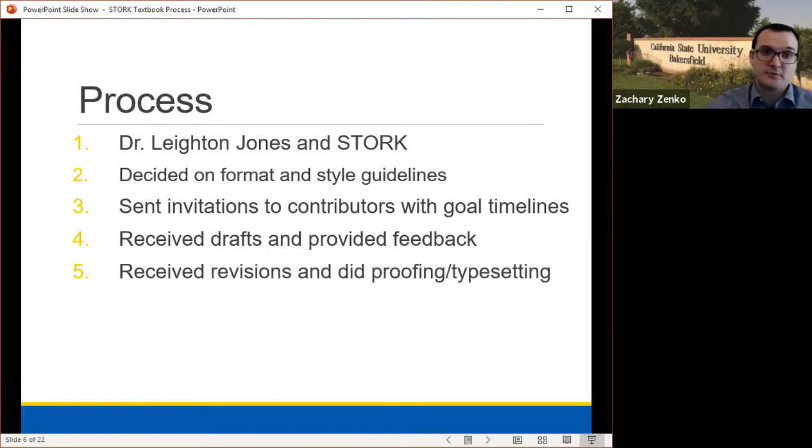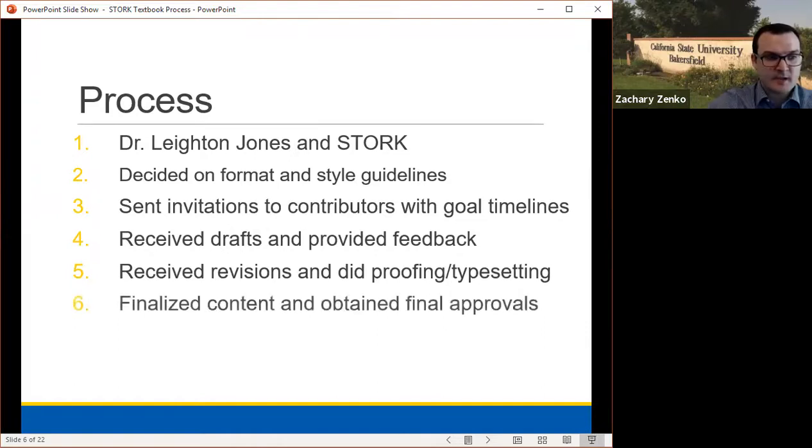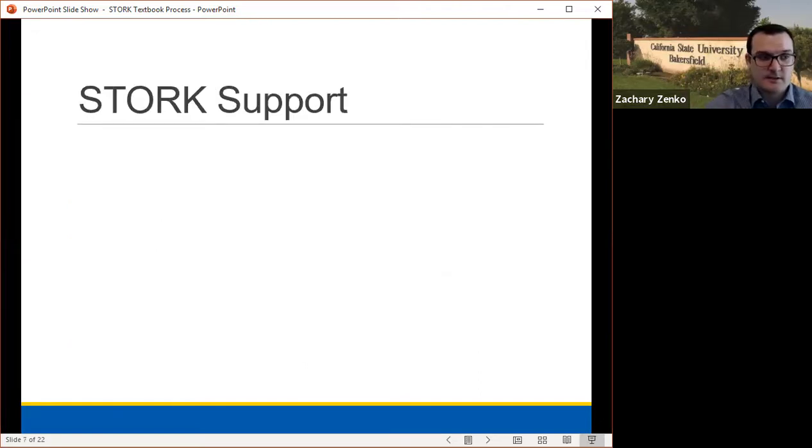Then we start to do proofing and typesetting. Eventually, we obtained final approvals of what the published version would look like. And then we went through the publication process itself. So how can STORK be of use, and how can STORK support other authors or editors in their mission to publish an open access text?